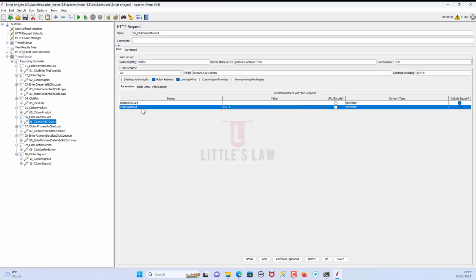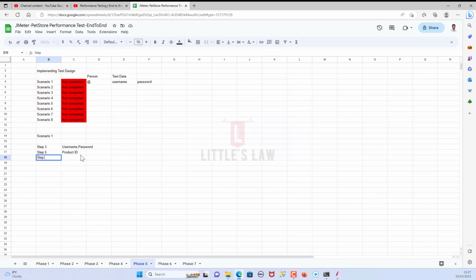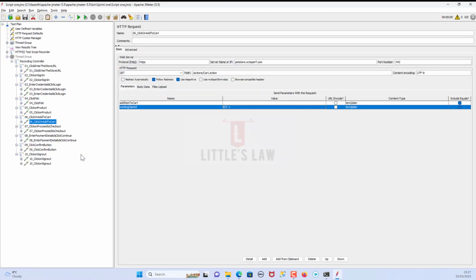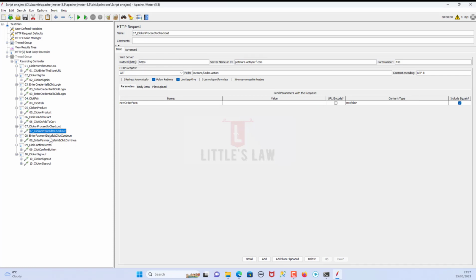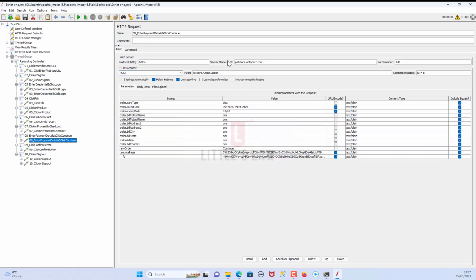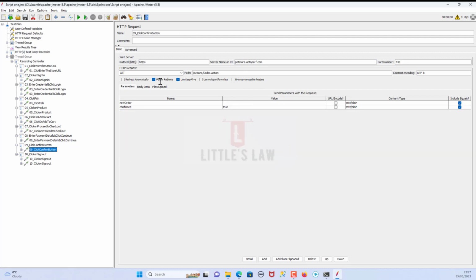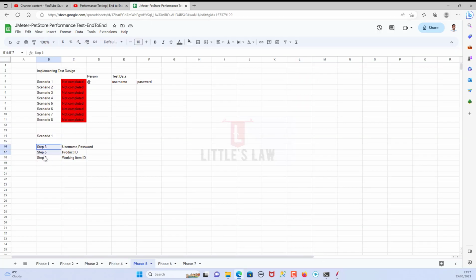Again we have the working item ID, which is in step 6. So step 6 is going to be the working item ID, and then the next step, proceed to checkout, we have nothing here, since it is almost a get transaction, so we have nothing to pass here. And then coming back to the payment details, we aren't going to change anything here since everything is part of the test. Then click the confirm button, and then sign out. So far we need to parameterize these 3 values: the username and password, the product ID, and the working item ID.